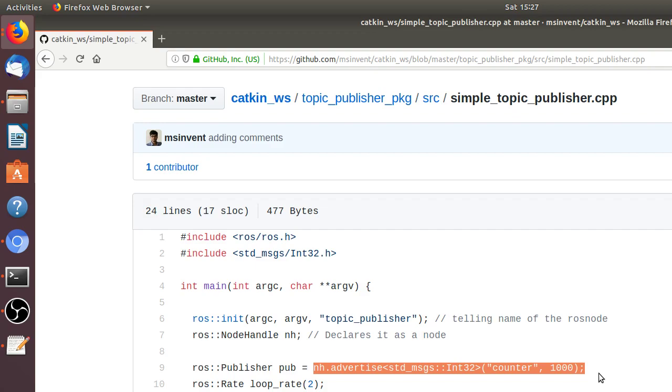So the 1000 units is hertz here? It's 1000 units is the size of the buffer. Like bits? No, it will save 1000 integer 32 messages in memory. Yeah, it's 1000 packets. It maintains a vector of that much length of that message.